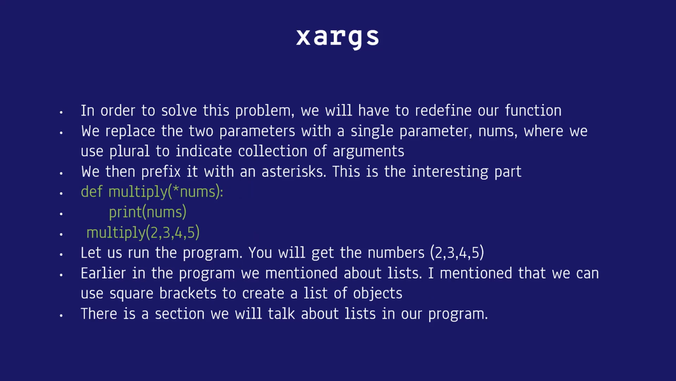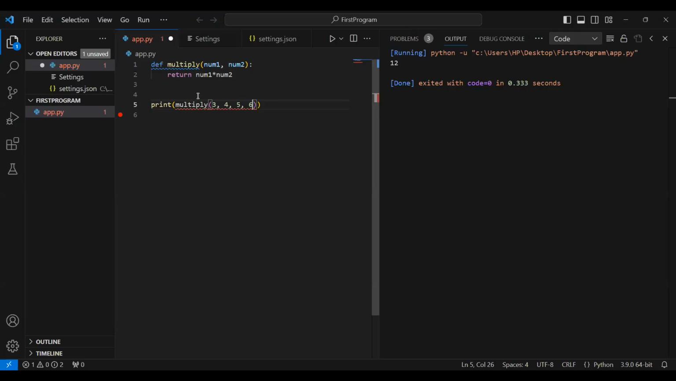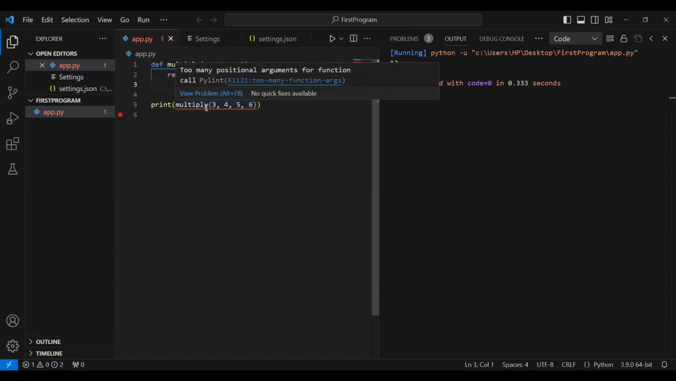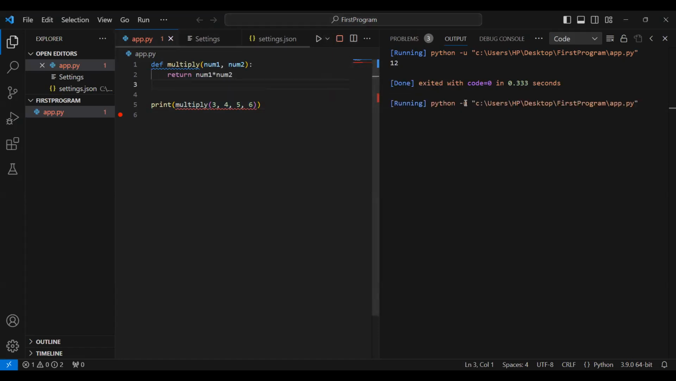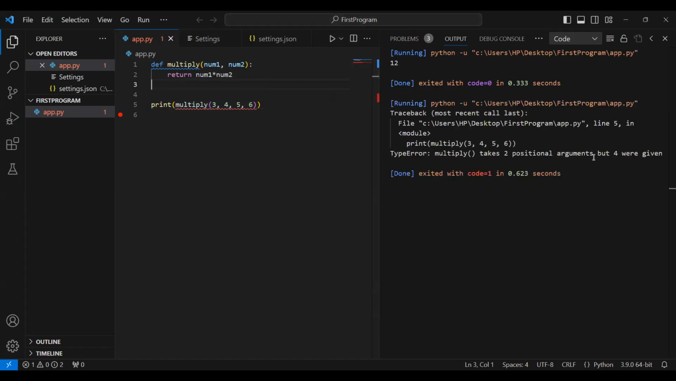Now, this is our function, and let's run this together. So you see, we have four arguments, but our function had two parameters. You see that we have an error here: too many positional arguments for function. So if we run this, we'll get that error. That is, too many positional arguments.